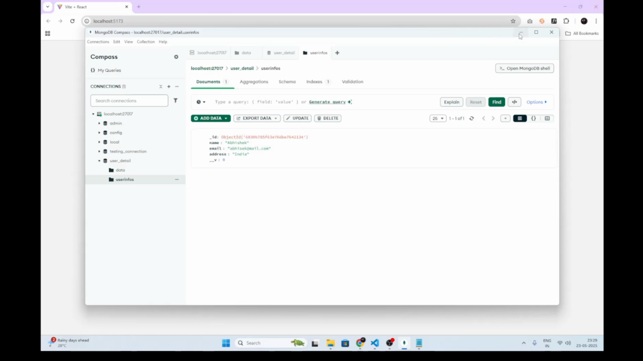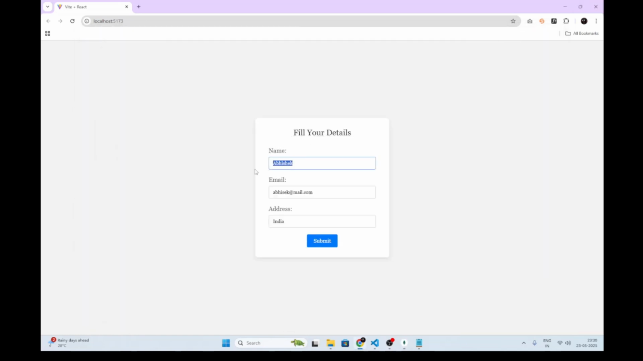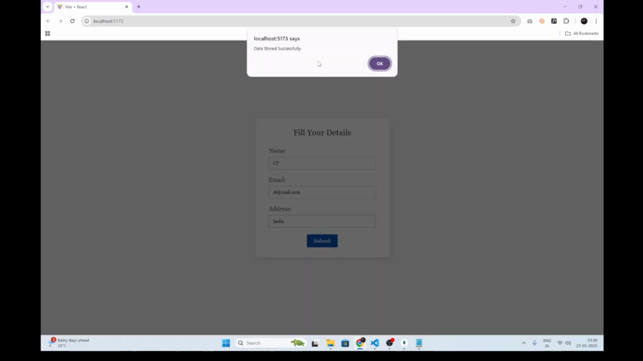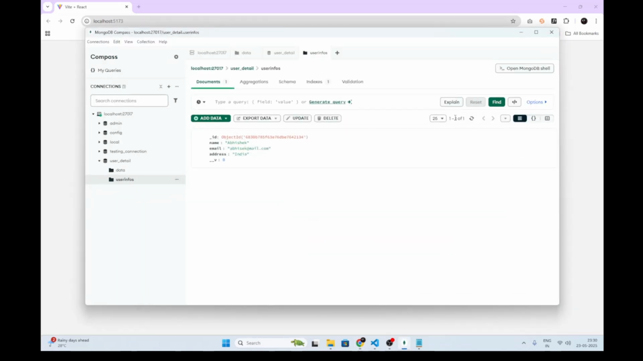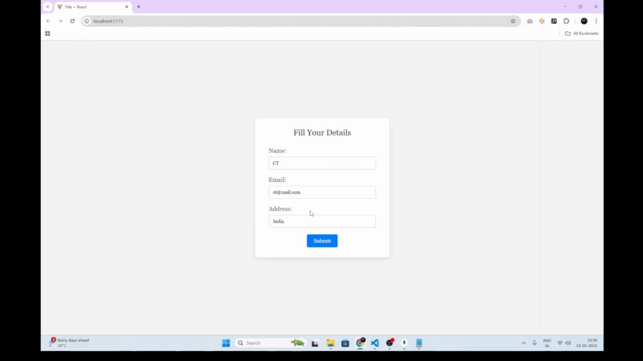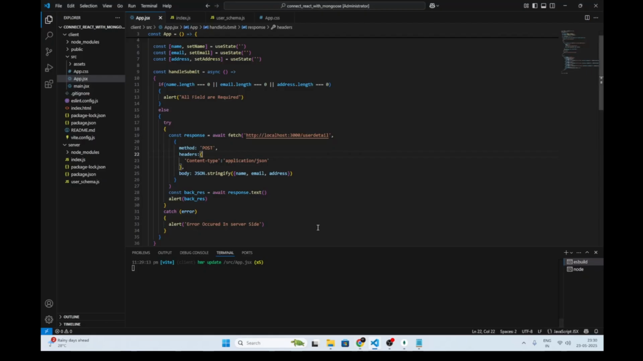Now let's store one more data. For example, creative tutorial, CT, and the same address, India. Now let's submit. Data is stored successfully. Let's go to MongoDB. Okay, refresh our collection. Yes, our data has been inserted successfully. You have seen how you can store your React form data to your MongoDB database.